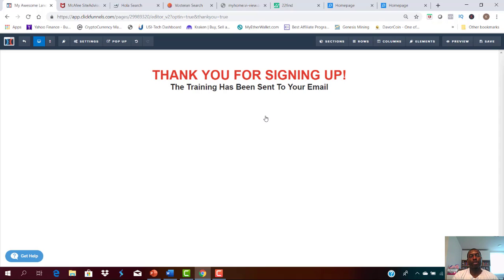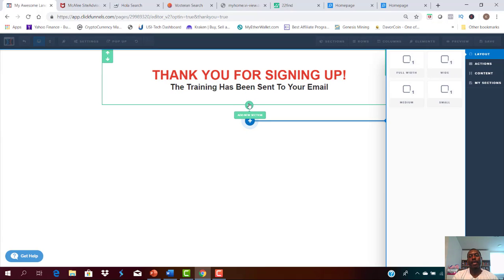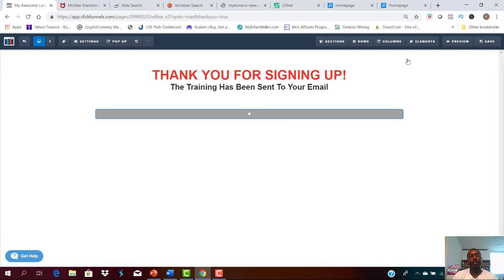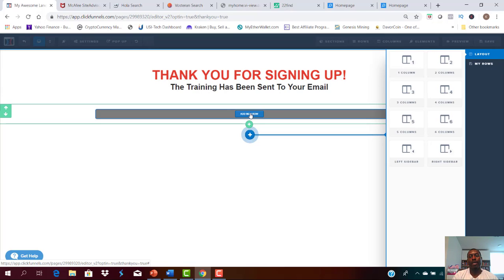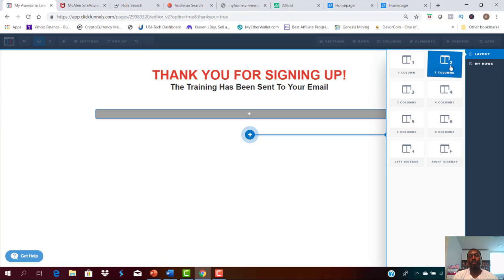Now we want to then create the image on the left and the text on the right. So here we need to add a new section. So we click on add new section. We click on full width. Then within this section we place our cursor in the section, the add new row appears, you click on add new row, and here we want to create once again 2 columns.